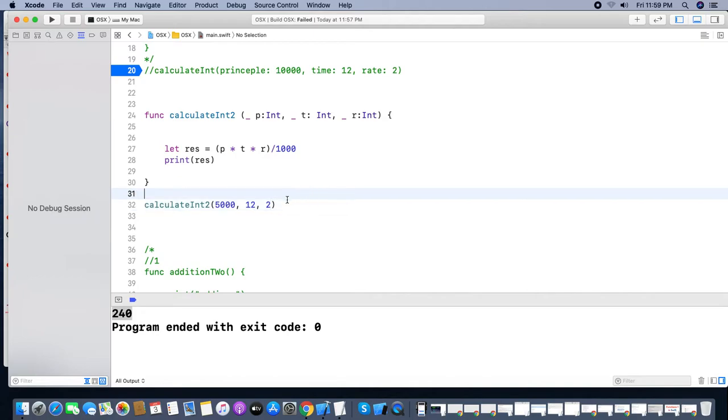You need to understand here, because I didn't give any argument label and any parameter name. You can avoid the argument label as well as the parameter name when you give the underscore instead of the argument label. You can avoid the parameter names as well as argument names at the time of the function calling. Understand what I am trying to tell you?